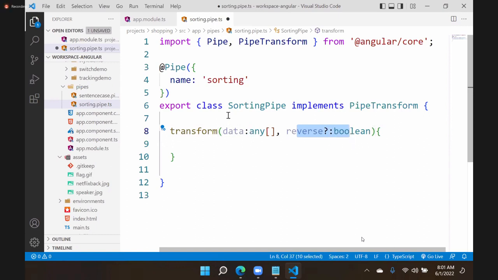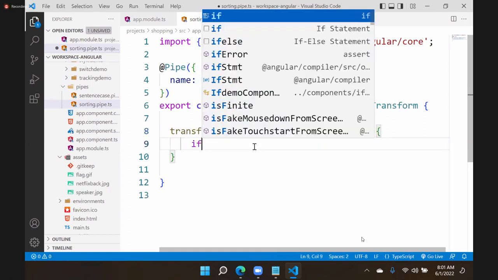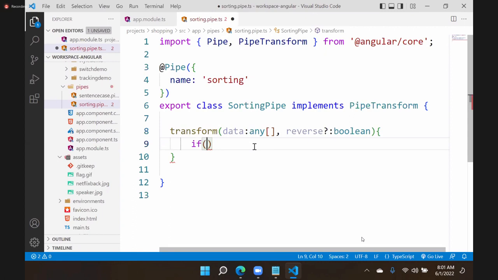But when I apply this pipe, the data must be in ascending order. When I apply reverse, it should be in descending order. So it's very simple. What we have to do is put a condition. If reverse, that means if reverse equals true, right? If reverse, by default it verifies with true.